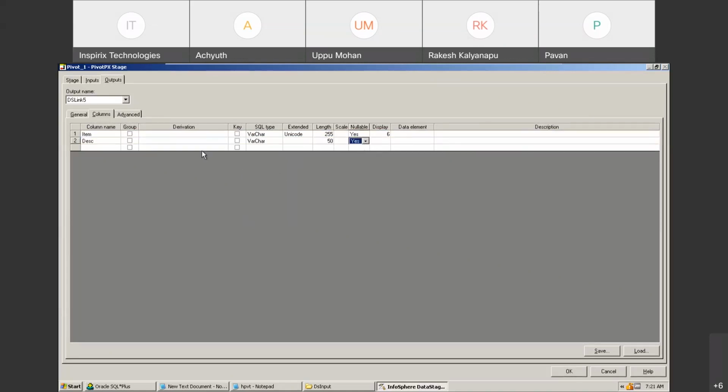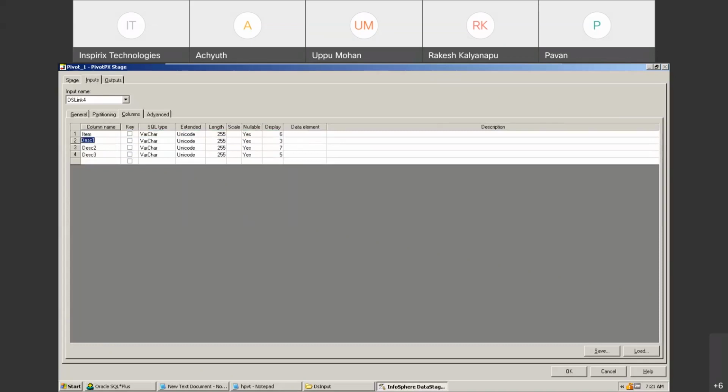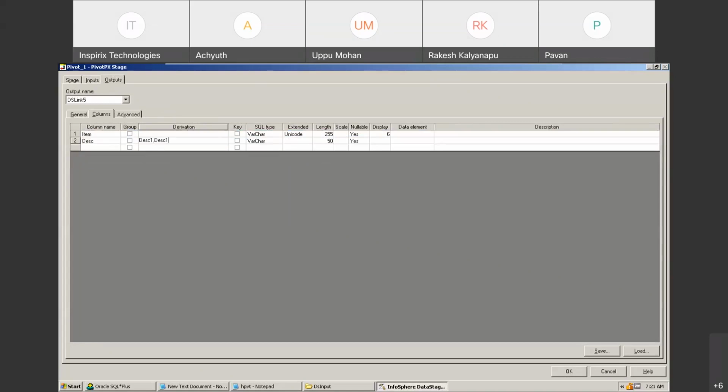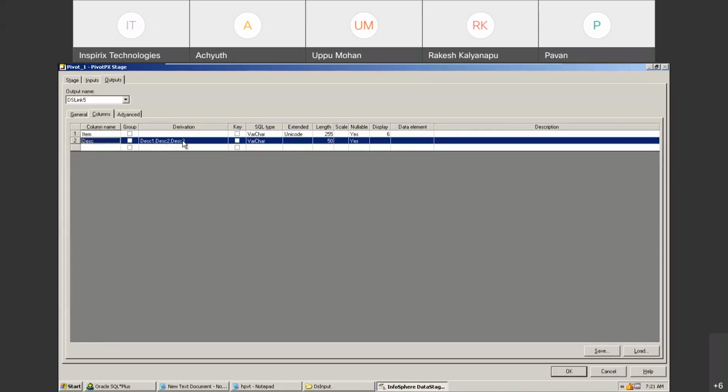Nullable is yes. Which columns do you want to convert? So here you see derivation. In the derivation, you need to tell the column names you want to convert to description. So you need to put description 1 comma, description 2 comma, description 3. What will DataStage do? The first description value will be shown as description. Description 2 will be shown as description. Description 3 will be shown as description. So DataStage will run a loop for every column. Here they have 3 columns, so 3 loops will run for every row. This is a constant value.